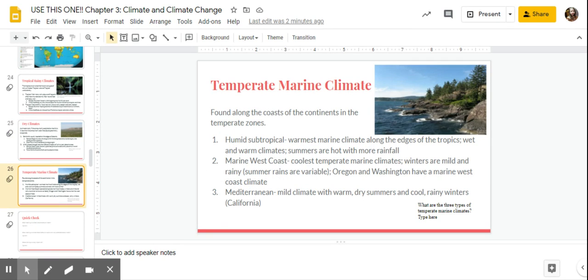Then there's temperate marine climate, which is us. We are actually this first one right here, humid subtropical. That means we get wet and warm climates, and our summers have a lot more rain. When we go outside, we sweat. That's humidity. That is the water in the air. We're also subtropical. We get wet and warm climates. We don't get that warm of a summer, but we get a lot of rain during our summer.